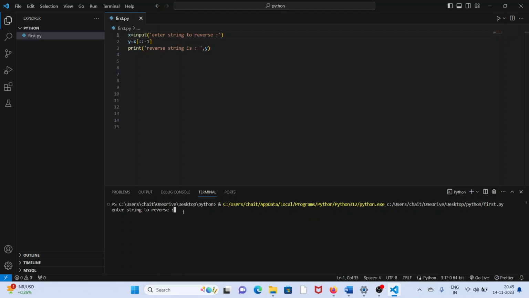Enter string to reverse. Just use Python. See, reverse string is NOHTYP, because reversing is simple. You can reverse a string in so many ways, but I am using a slice function here.